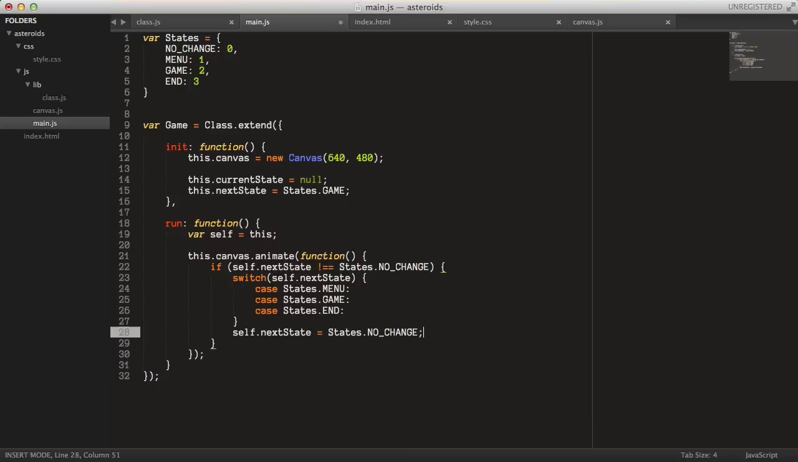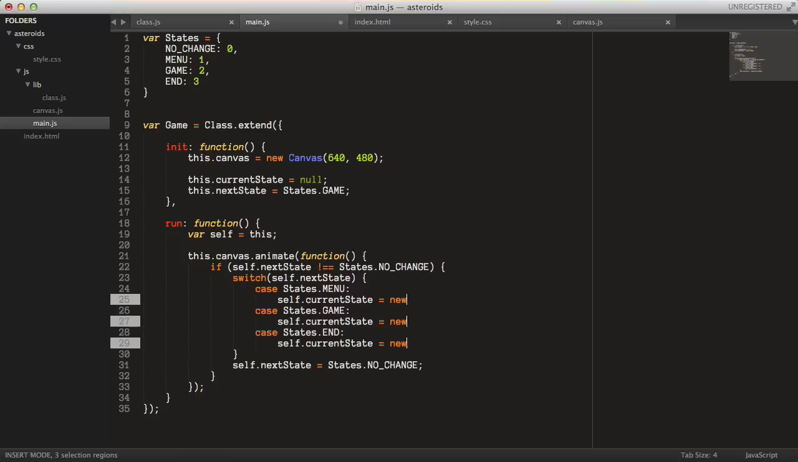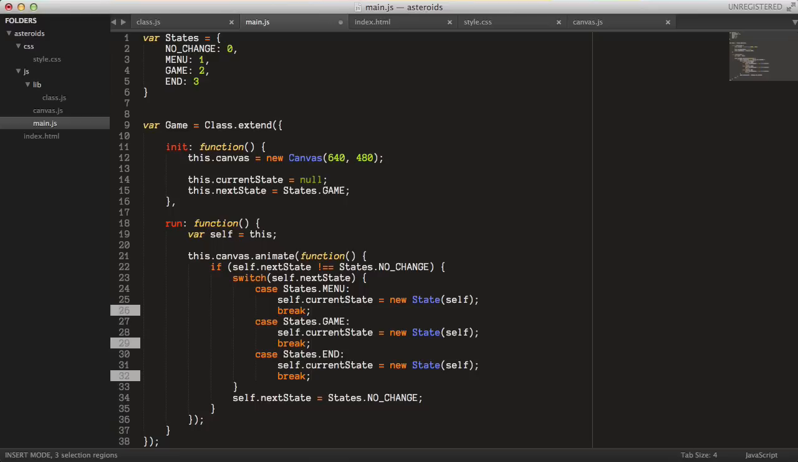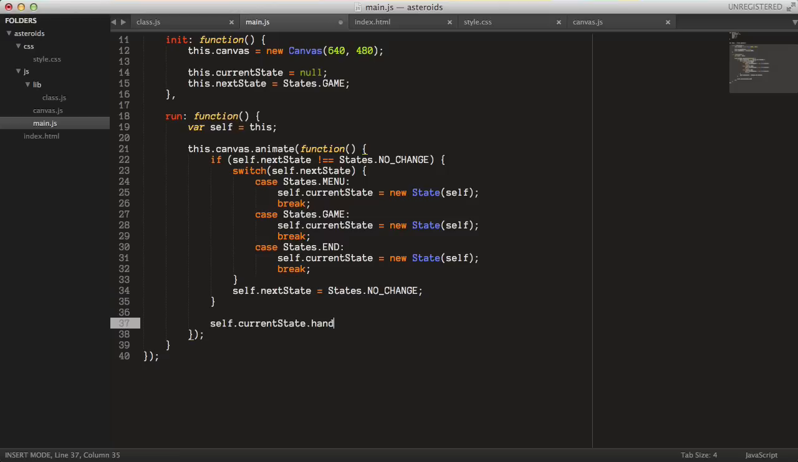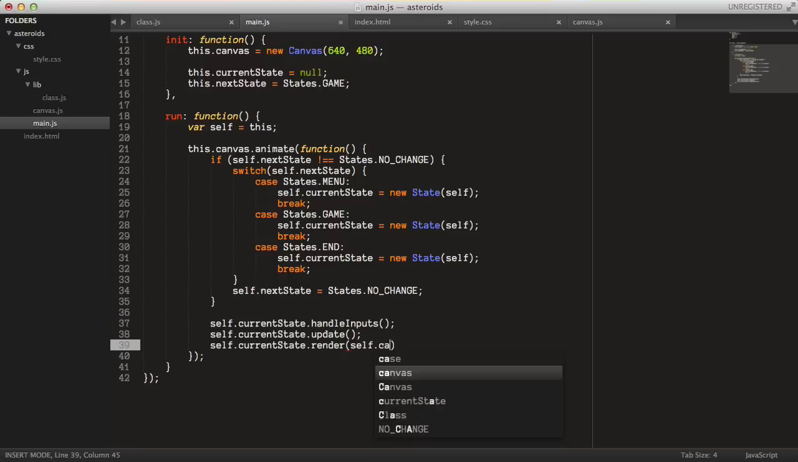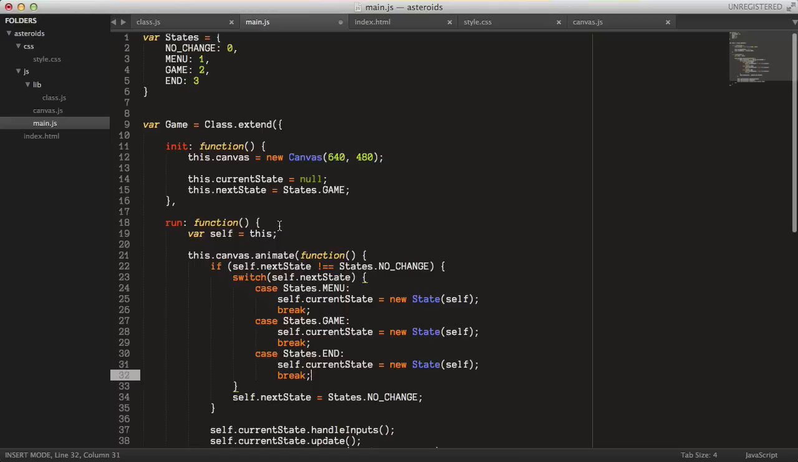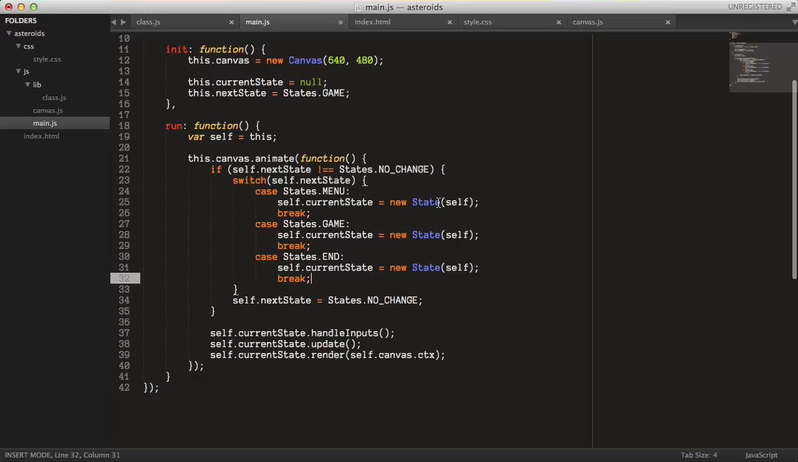And inside of here, we basically say self.currentState equals new State for now. Then we take self as parameter, and then we break it like that. And then down here, we can say self.currentState.handleInputs. Why not? And we have the update method, and we have the render method that will take self.canvas or context as parameter, like so. So that's a basic state machine. We will check if it should change the state, and if it should, it will change the current state to a new state there.